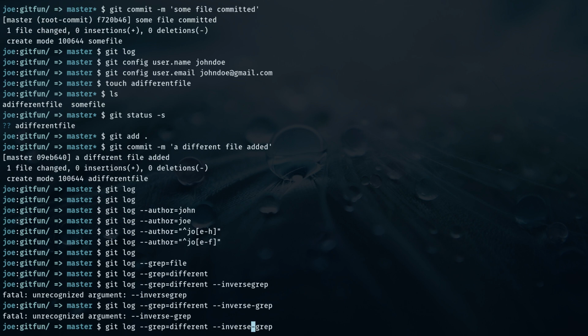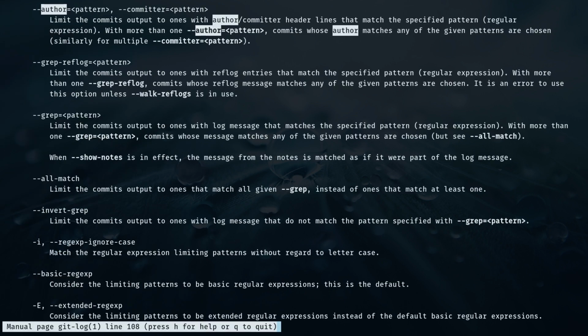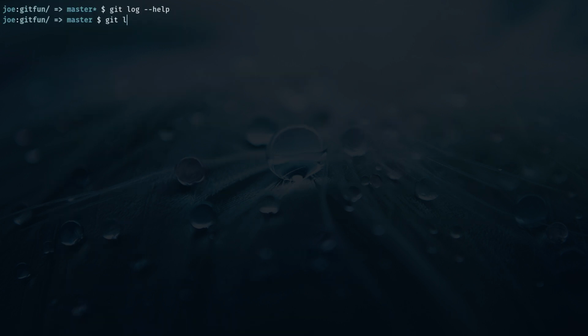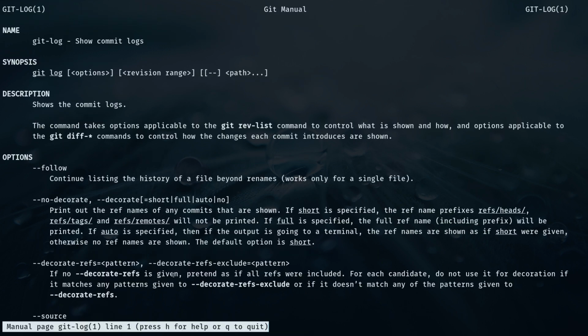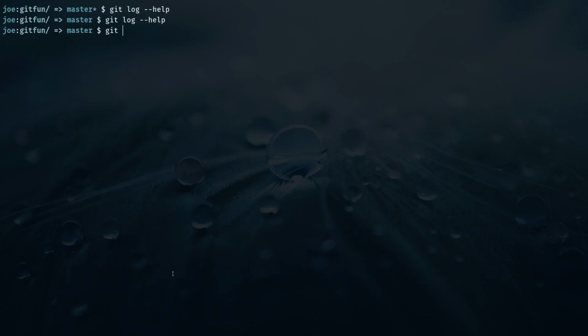Inversegrep. I don't know what it's called. But when you don't know what it's called, that's the best time to go to the help. So with the help, you can get into it like this, and you can also get into it like this. So you have git log --help or git help log.